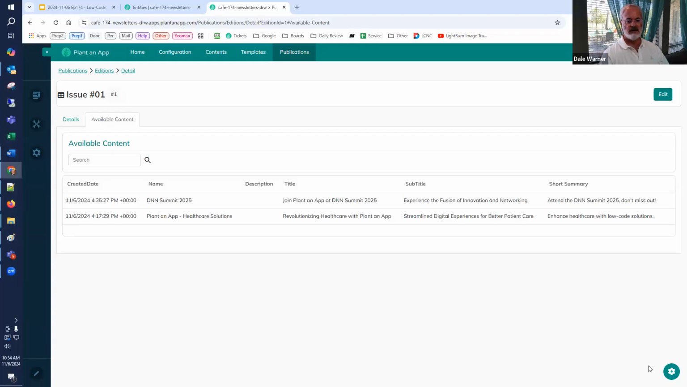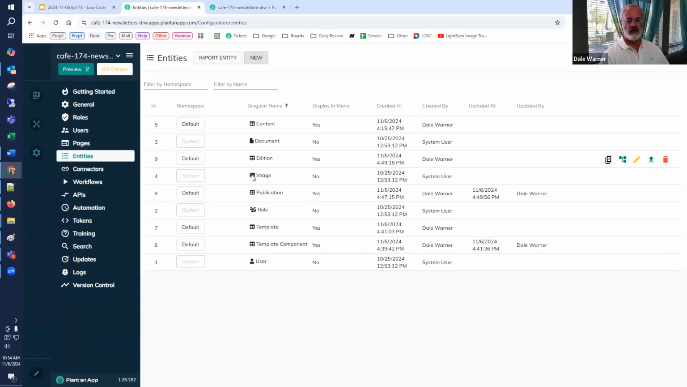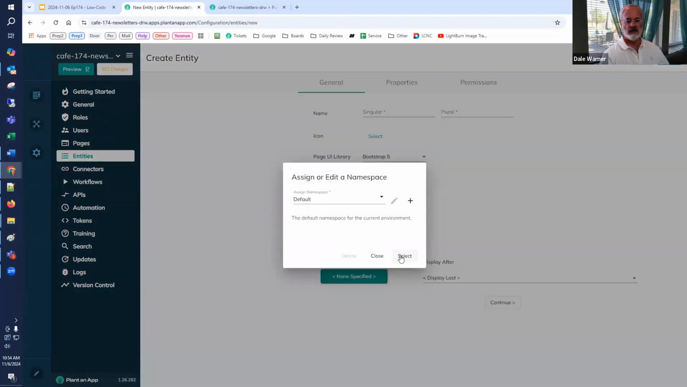And so let's get that done. Actually, we need a target for that. One more thing. Where are we going to put it? Once we select from this list of available content, where are we going to put it? Well, that's going to be another entity. And so we'll go back to our entities. This will be, I think, the last entity we'll create as part of this process.